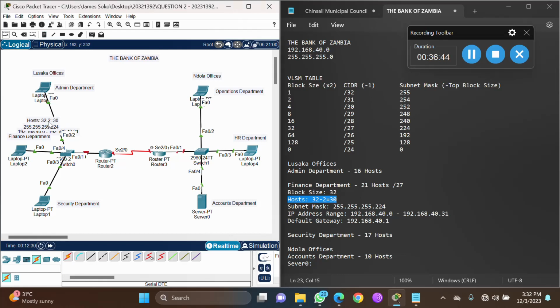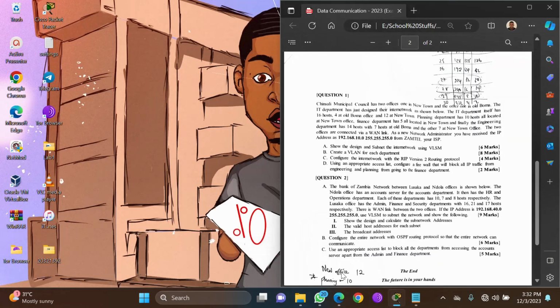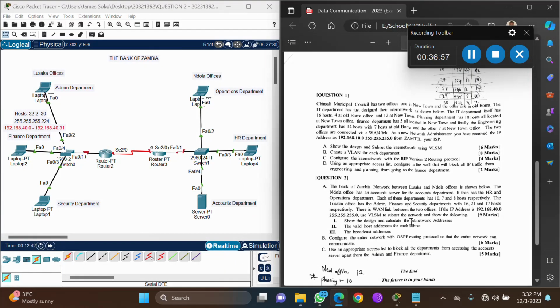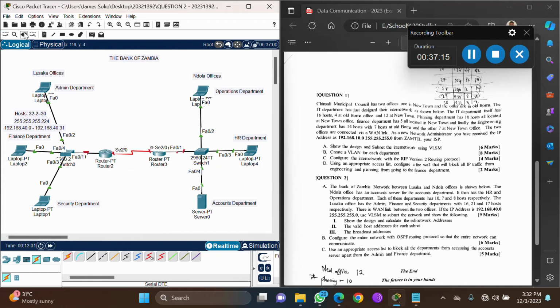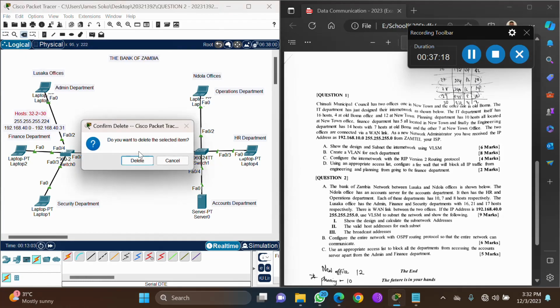By doing this, you repeat the same process for the other remaining departments and you have followed the question, because in one they're saying we need to calculate the subnet addresses, then show the valid hosts for each subnet, then the broadcast addresses. So the broadcast address for this one is .31. I'll just remove this, but you're supposed to show it so that everything is smooth the way they want it, and that's the way we wrote.